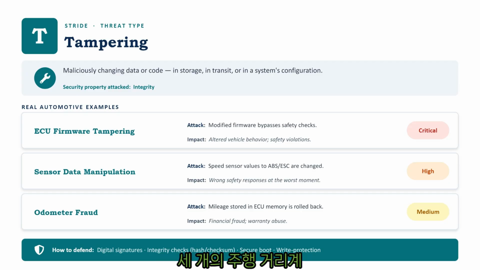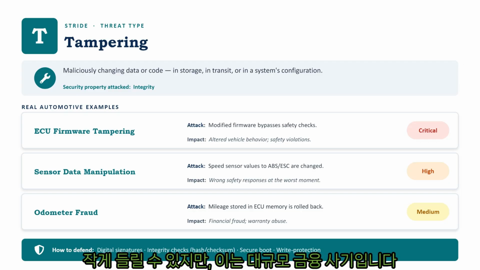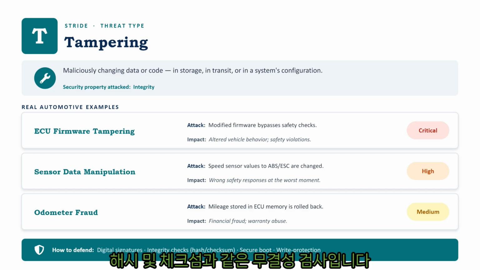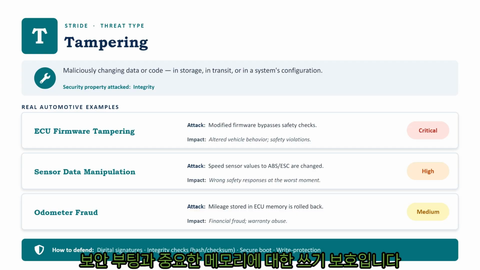3. Odometer fraud. Medium risk. The mileage stored in ECU memory gets rolled back. It sounds minor, but it's financial fraud at scale. The defenses? Digital signatures and integrity checks like hashes and checksums. Secure boot so only trusted code runs, and write protection on critical memory.